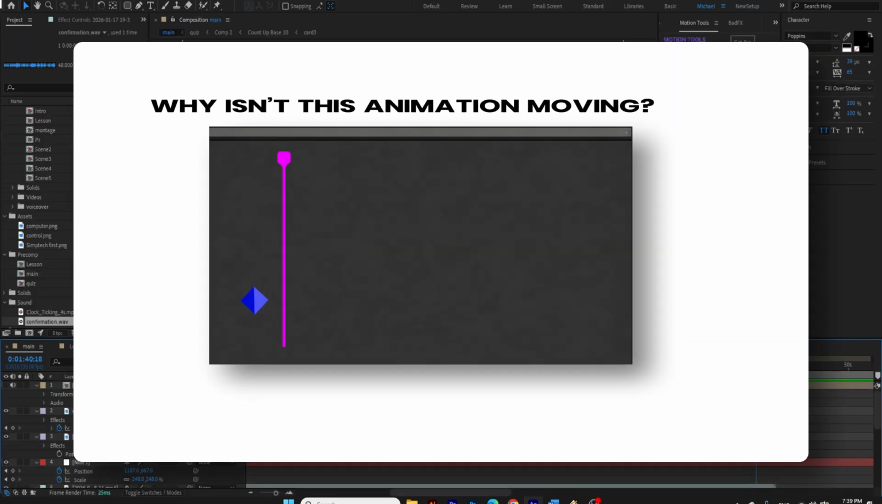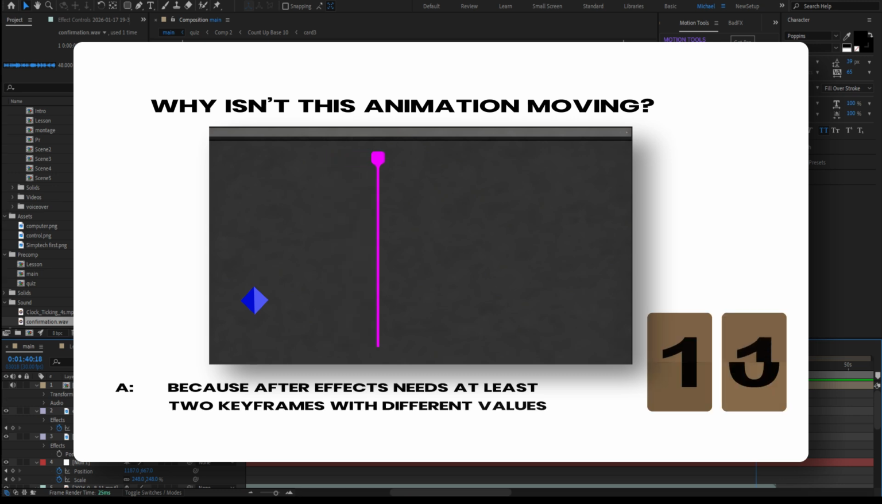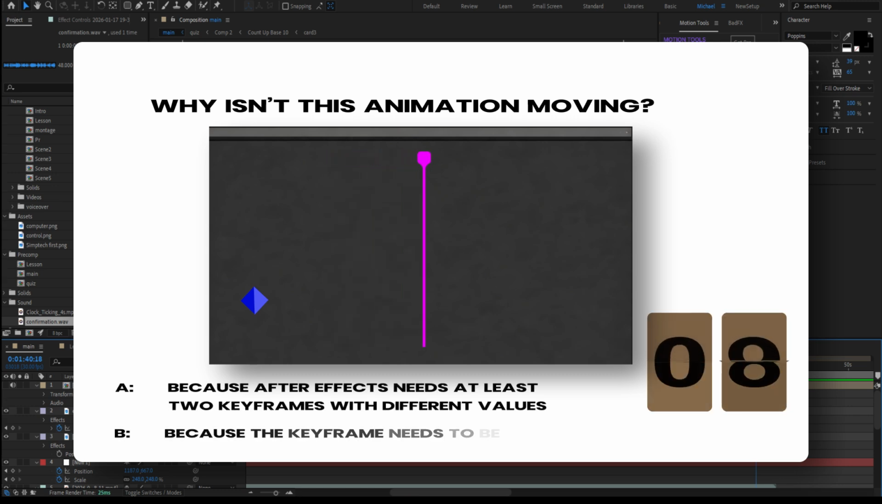Why isn't this animation moving? A. Because After Effects needs at least two keyframes with different values. B. Because the keyframe needs to be easy ease.